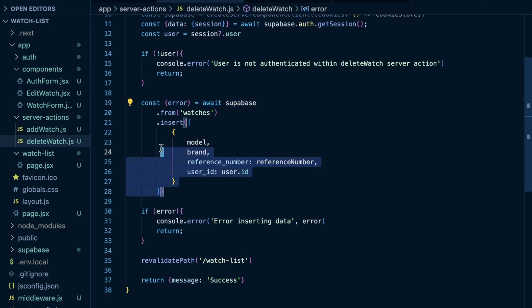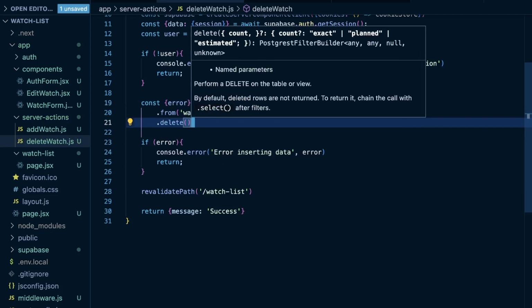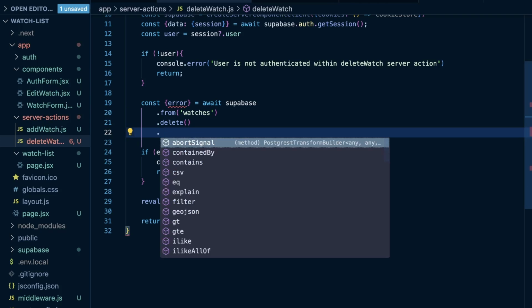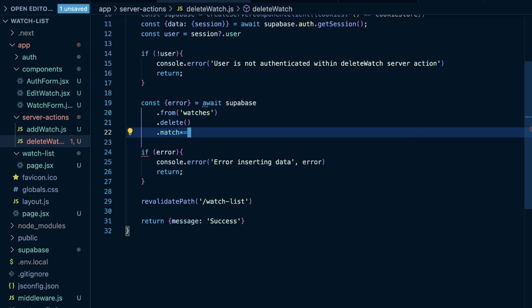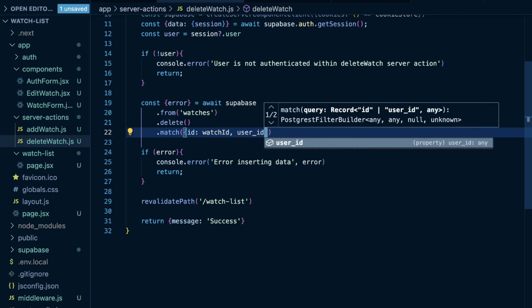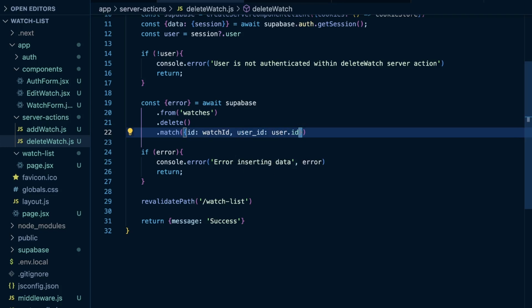But instead of calling insert, we actually want to call dot delete. And what do we want to delete? Well, we want to delete the watch that matches. So we're going to call it dot delete dot match, in which we'll pass in an object and we'll say the ID is equal to the watch ID, and then the user ID is also equal to our user.id. So it's saying delete this watch with this ID of the user that is currently logged in.